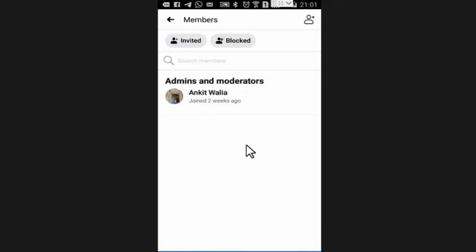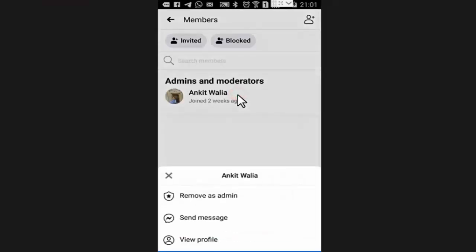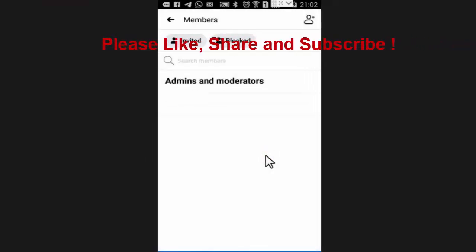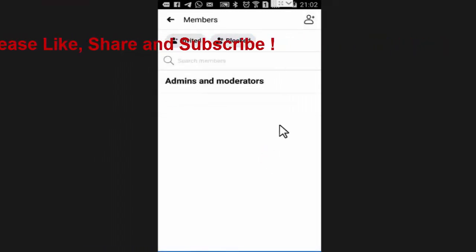After removing all the members, press on your name. Now here in options, press on remove as admin. Press on remove admin again. Now friends, like this you can very easily remove all your members and delete your Facebook group.